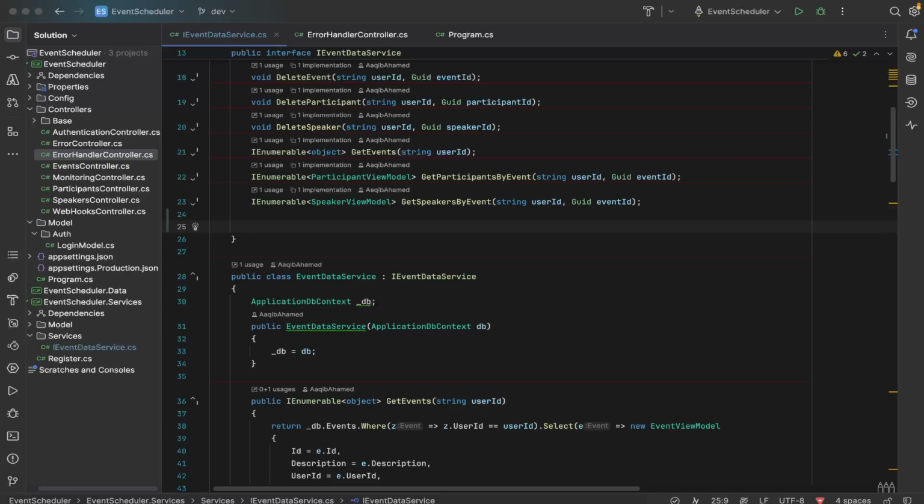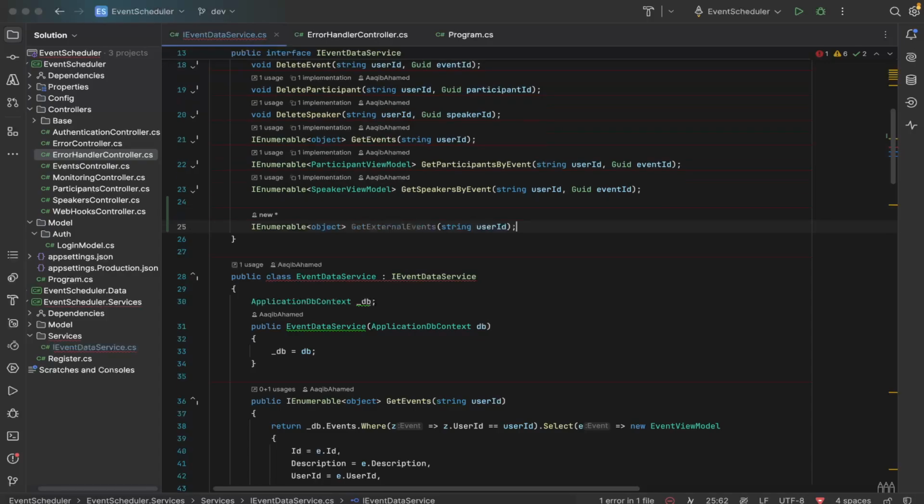Now we are going to create a new method called enumerable object GetExternalEvents. This method will connect with the Google event calendar, and it will return some events for our event scheduler application, because the goal of this application is to maintain the events, right, scheduling the events. So through this method, we are going to get some events from Google.